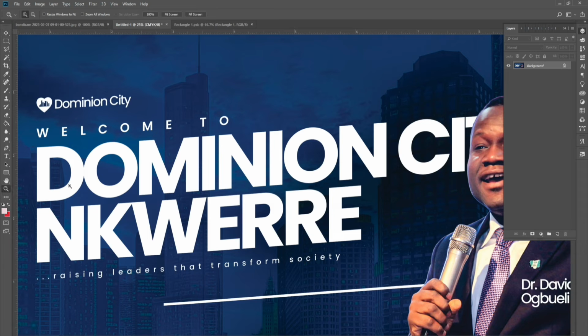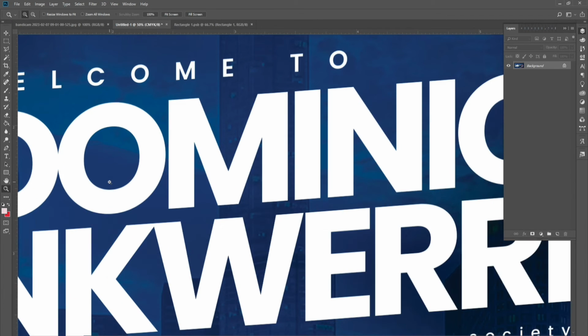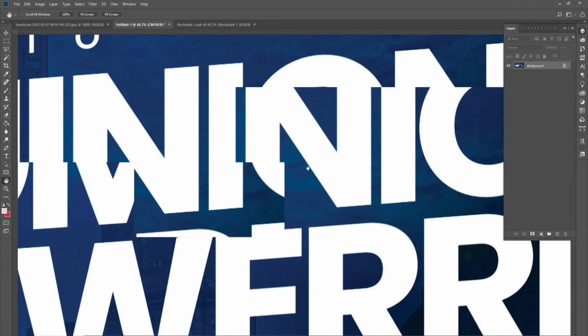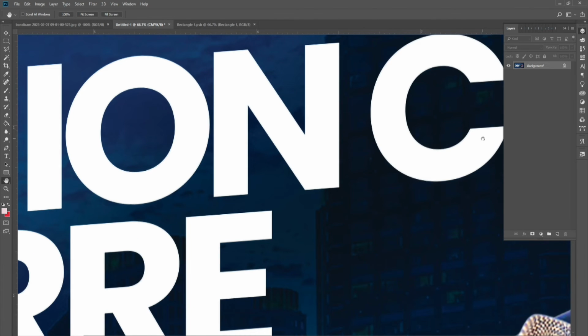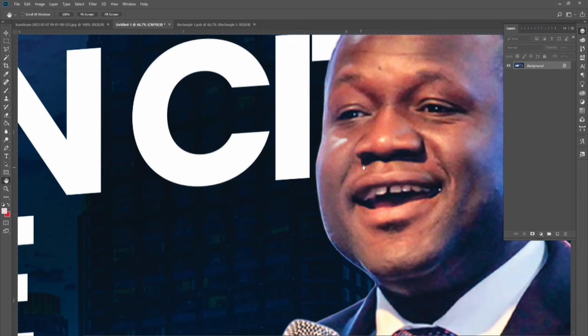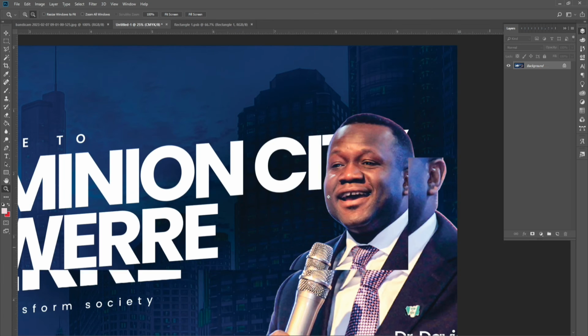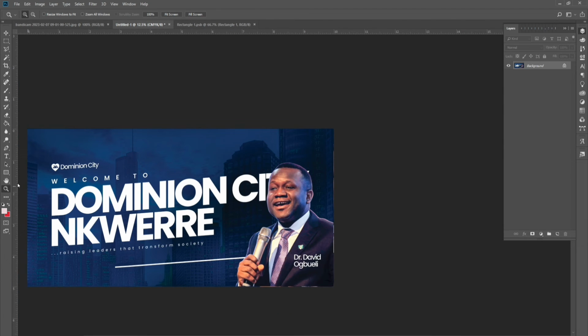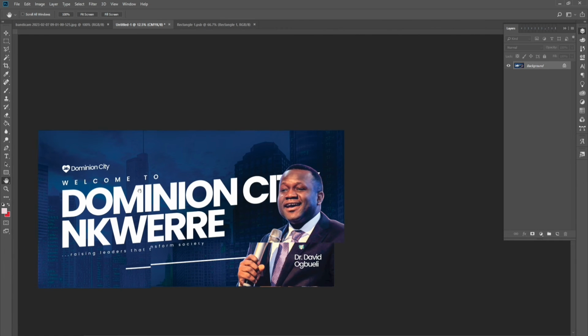And if I zoom into this, you notice that there is little fuzziness on the text. There is no pixelation anywhere on this image. I can see that the image is very, very clear. Even when I go to the pastor's image, the state is actually very, very clear. There's no pixelation. There is no fuzziness anywhere in this design. So let me just zoom it out, so you can see the change in quality and look of this design.